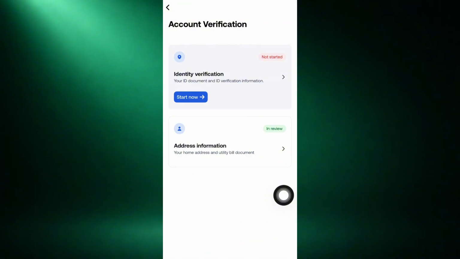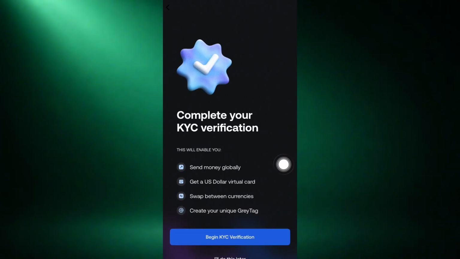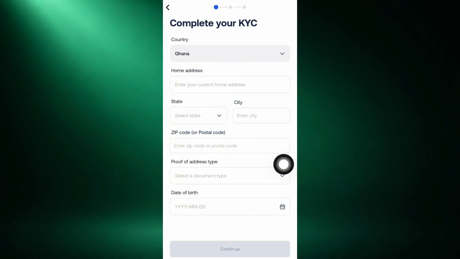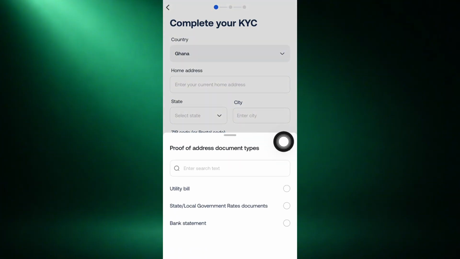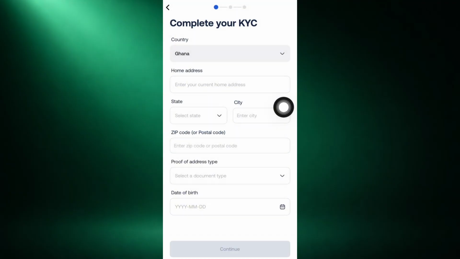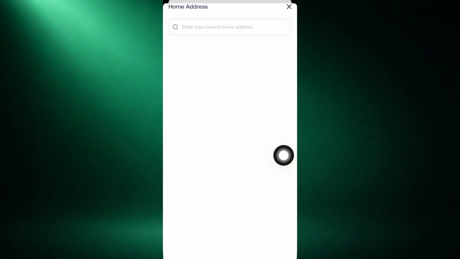So click on it, and you can start with the KYC verification. To unlock these features, click begin KYC, and here I'm going to blur it out because these are sensitive data. They will basically ask you for your home address, your state right here, your city, as well as some details that they also need, like your proof of address. Type your date of birth right here, and all you need to do is click on continue after entering these details.